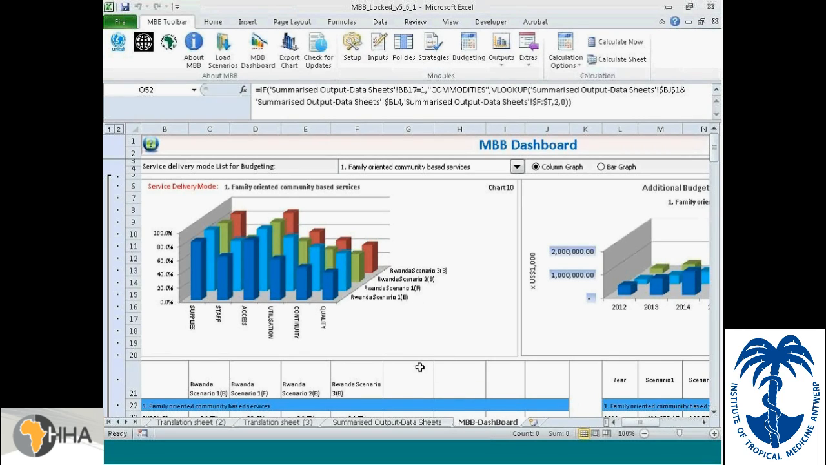Another feature that we introduced in MBB: there are always updates happening to the formulas in MBB. Whenever a country exercise happens, we get a request that formulas in this section are not working, and we update that. And there are constant updates happening on the MBB tool. So how does a user who has a version of the MBB tool come to know whether it is the latest version or not?